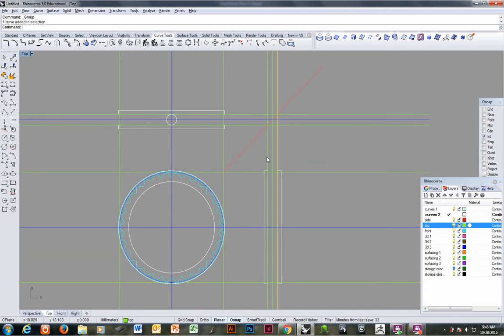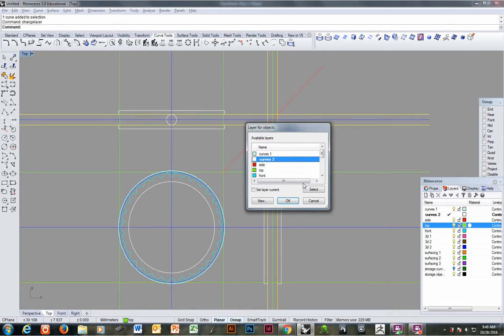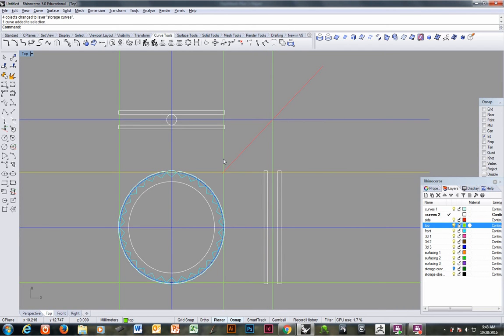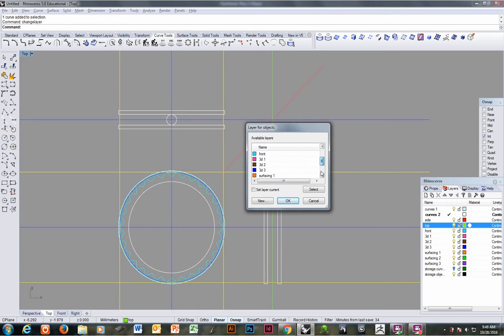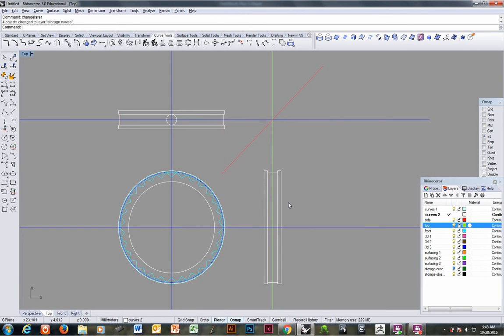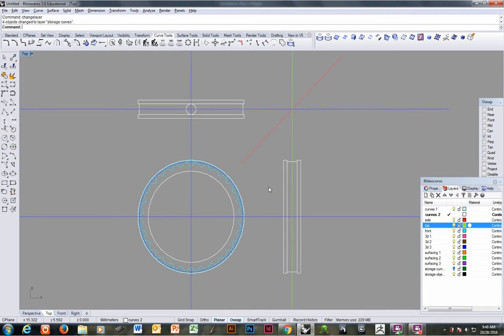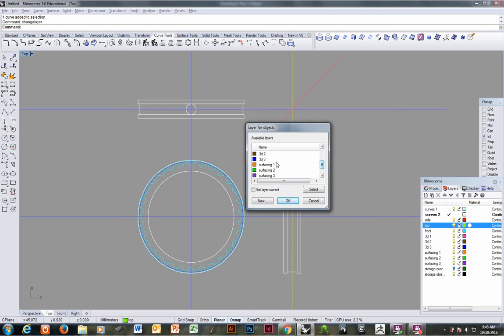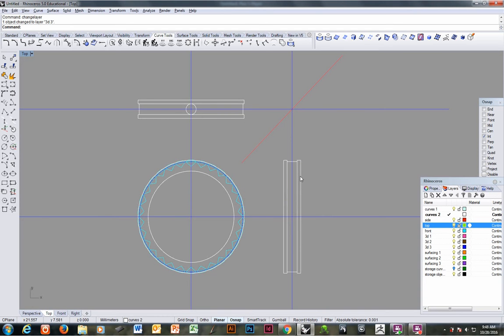So we can tidy our drawing up a little bit now. We no longer need these construction lines or these construction lines. Okay. And this should have been put on the same layer as the other center lines. I don't know how it got missed. All right.